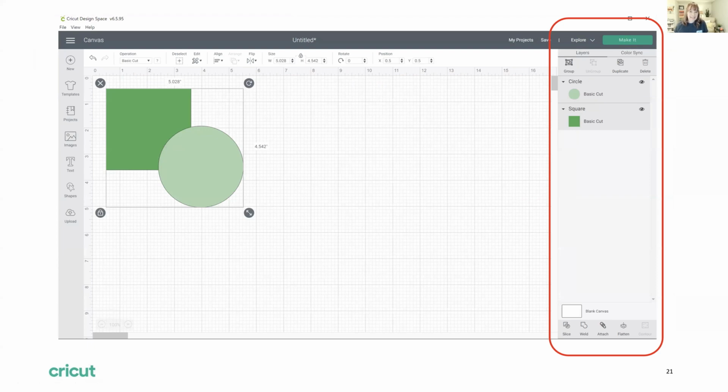Then on the right side, we have our layers panel. As you can see, I have multiple layers on my layers panel, and these layers are both selected with a bounding box. So the gray box goes around both images. I've selected them both. When one or more images are selected, at the bottom of the layers box, you'll see the icons are highlighted. So I'm going to go into those and talk about those.